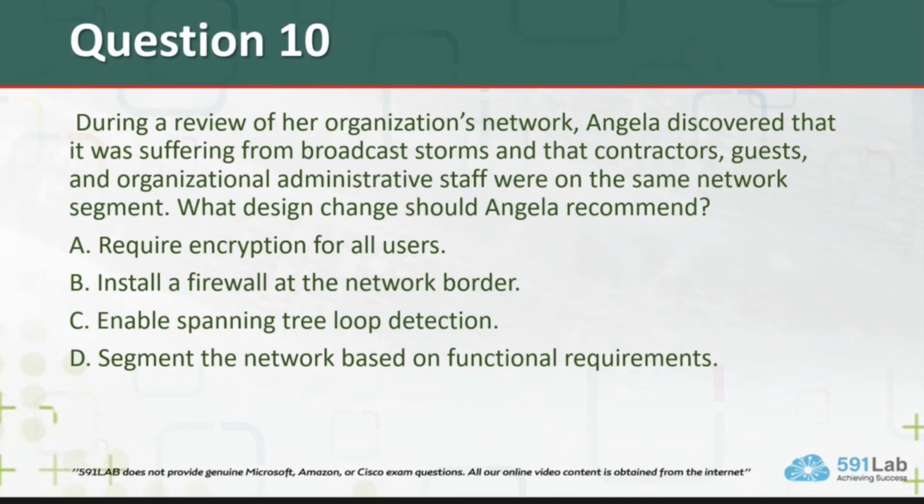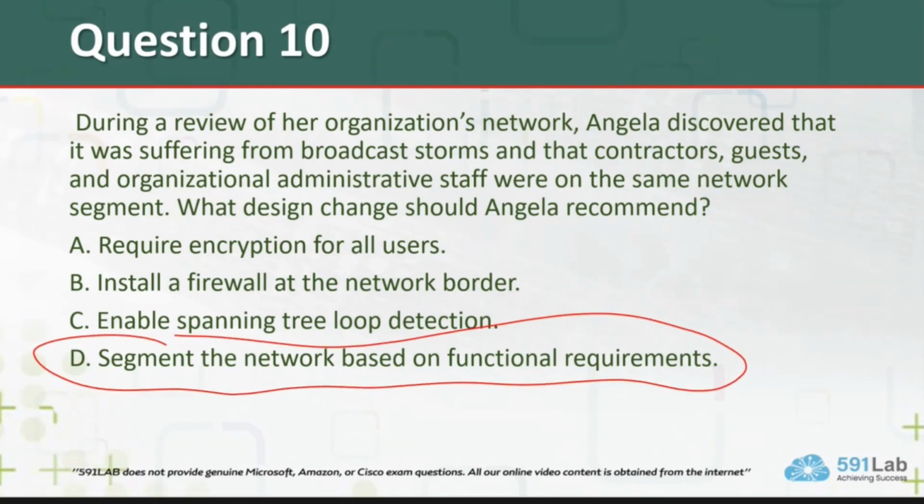loop prevention will help to prevent loops in the Ethernet network, but it won't solve the broadcast storms that are not caused by loops or security issues. And also, encryption can prevent some problems between functional groups, but it will not stop them from scanning other systems. So it definitely won't stop the broadcast storm. So the answer for this one is D. Segment the network based on functional requirements.